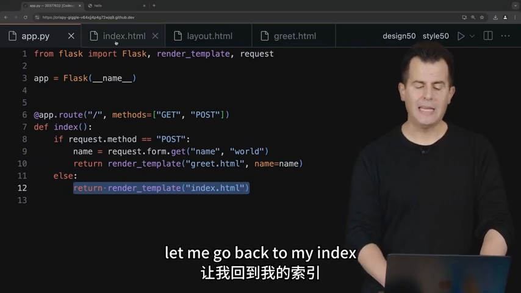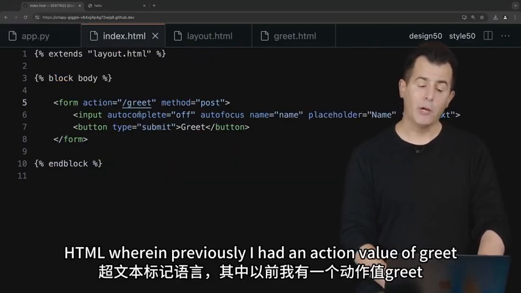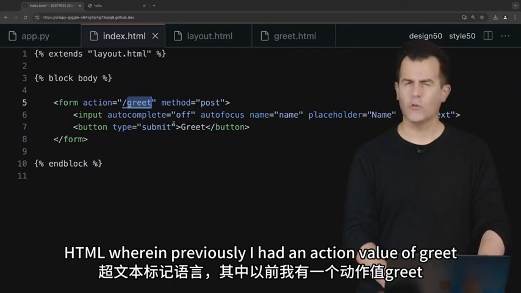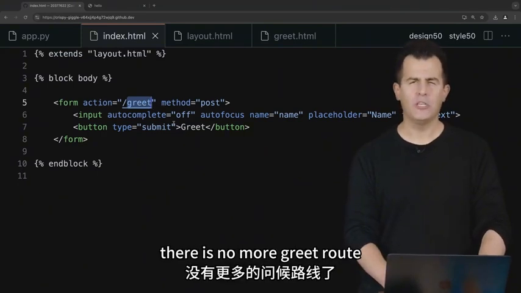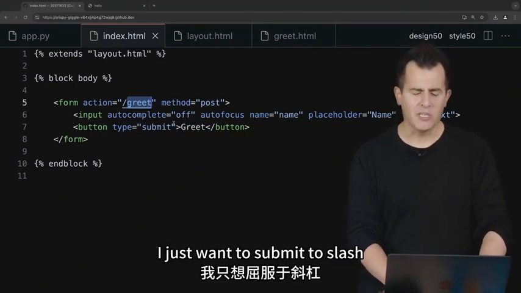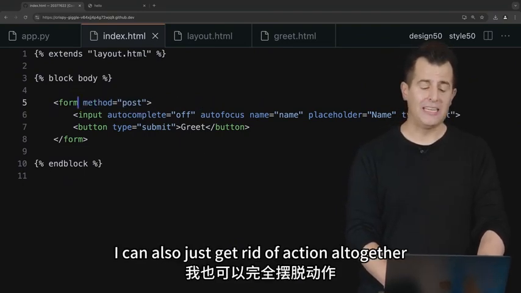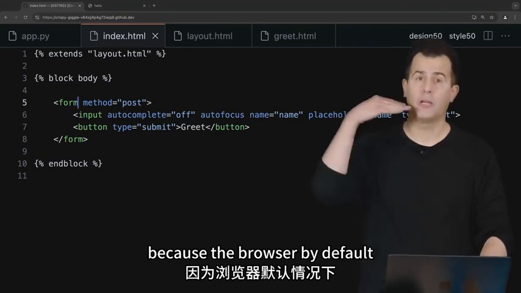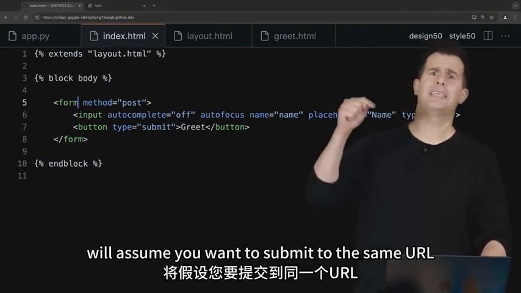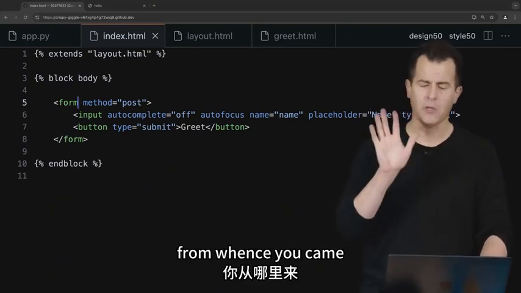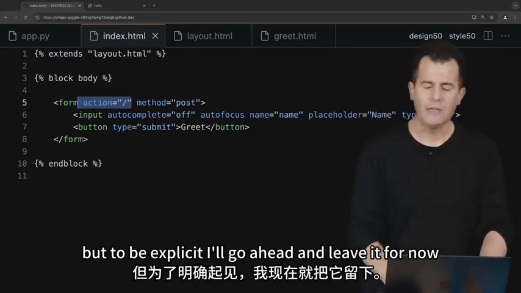So what more do I need to change? Let me go back to my index.html. Wherein previously I had an action value of /greet, but this is no longer applicable. There is no more greet route. I just want to submit to /. And frankly, at this point, I can also just get rid of action altogether because the browser by default will assume you want to submit to the same URL from whence you came. But to be explicit, I'll go ahead and leave it for now.